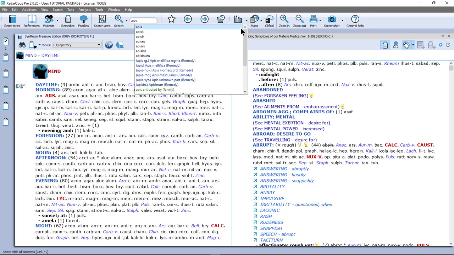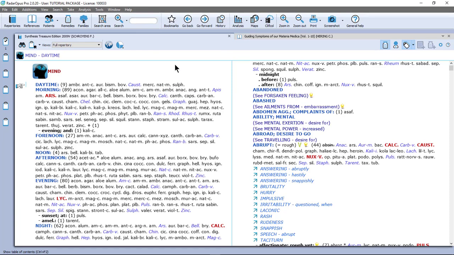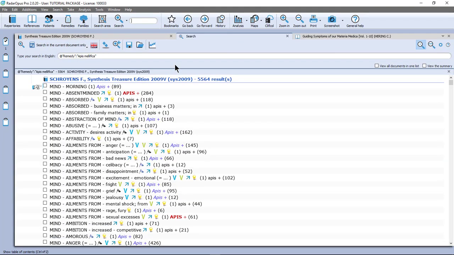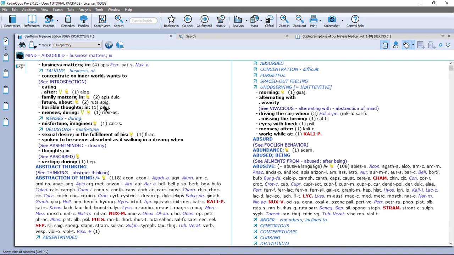But please keep in mind that, for example, RadarOpus is not an abbreviation, so you cannot type the dot. In this case here, RadarOpus, this is the one I need. So let me click here on RadarOpus and I press enter on the keyboard. And I have found now all the symptoms where RadarOpus is listed. Okay, let me double click here on one of them. I'm in the repertory.